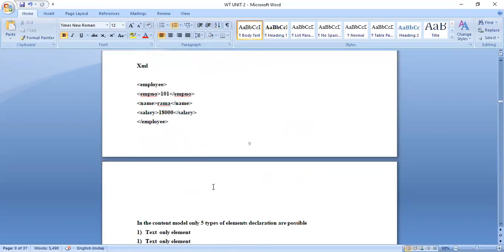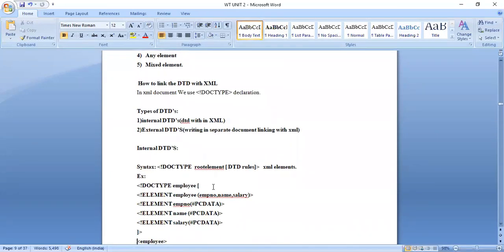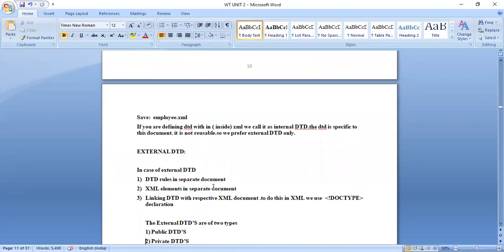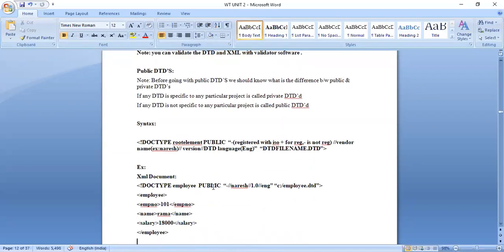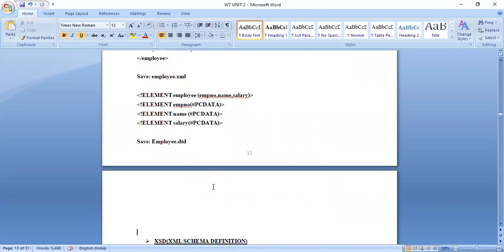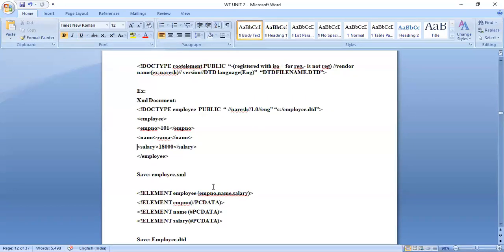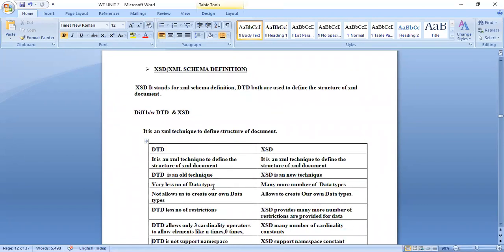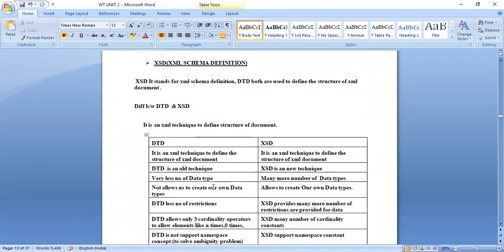Next, it is the document type definition, external DTD and internal DTD, which is used for XML validation, an important phase in the XML language. XML Schema Definition, XSD, is the other type of XML validation which we can do. There is a little difference between these two things, DTD and XSD.